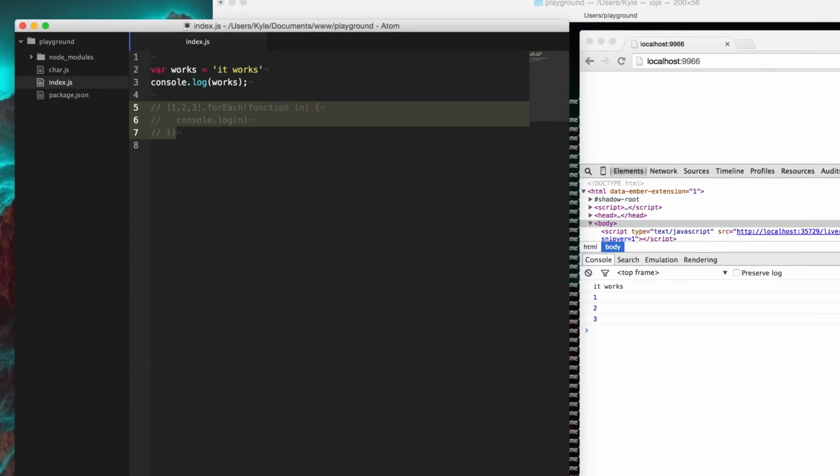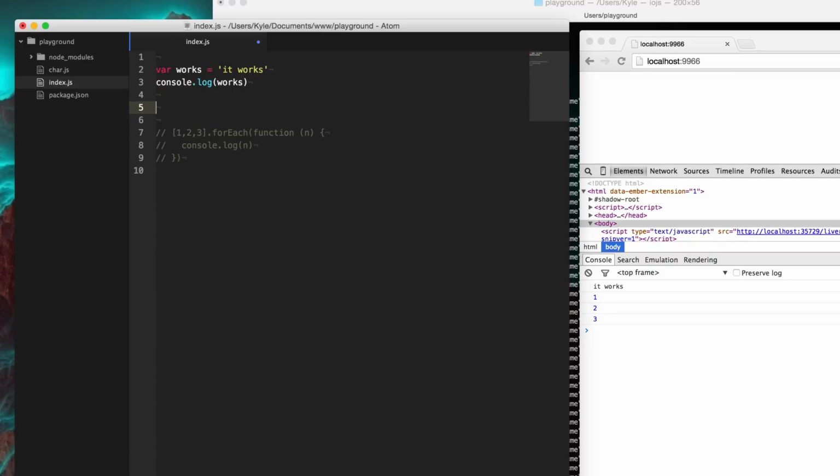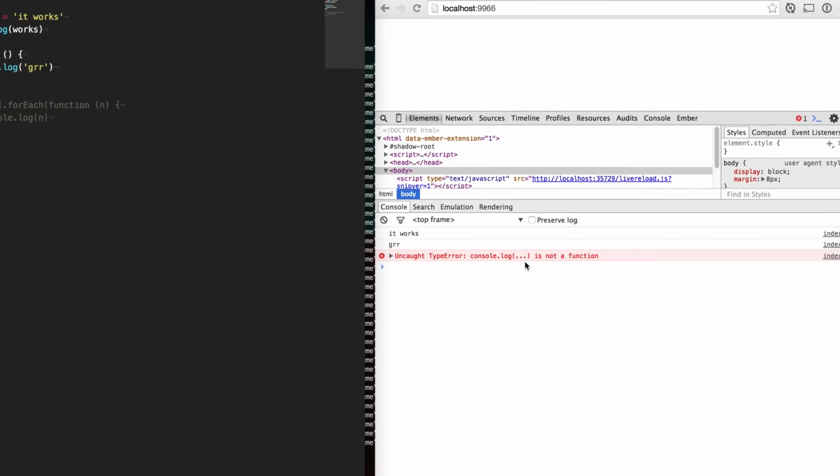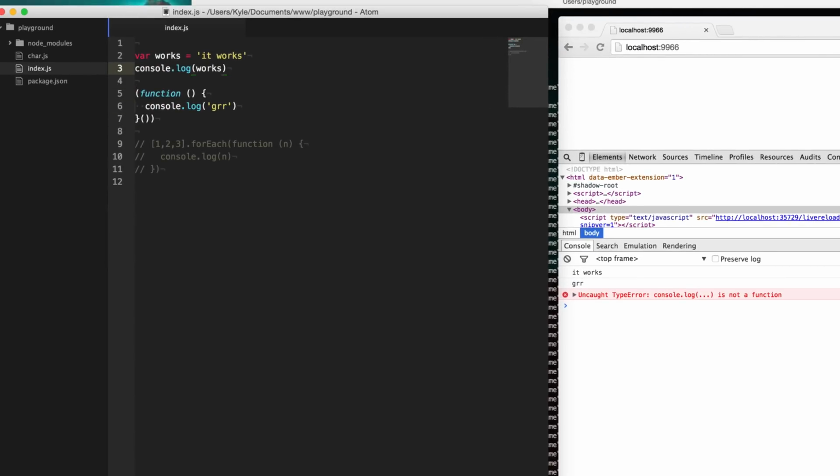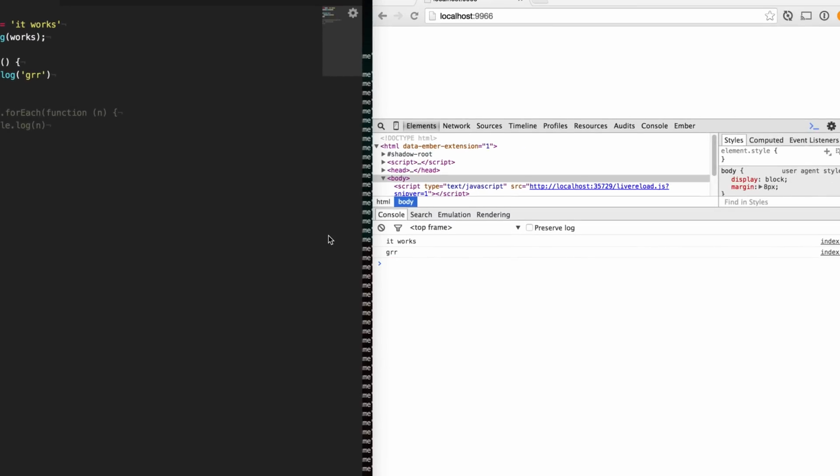Another example is if I have a function that calls itself, or an immediately invoked function, console log, and save this. Console log is not a function. Of course it's a function. I forgot my semicolon. If I put my semicolon back, it works.